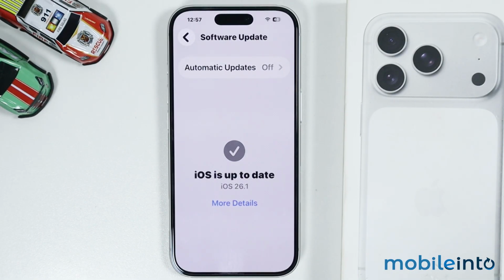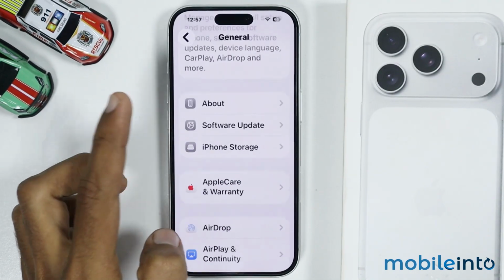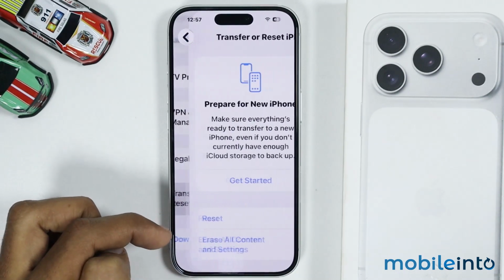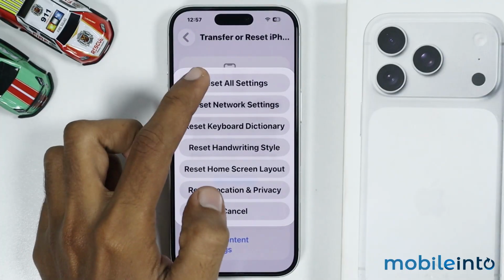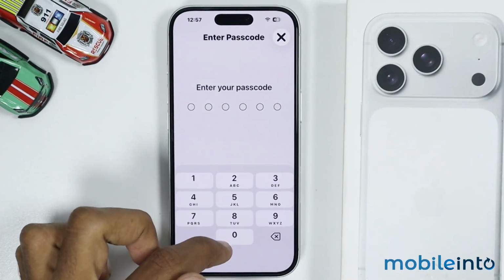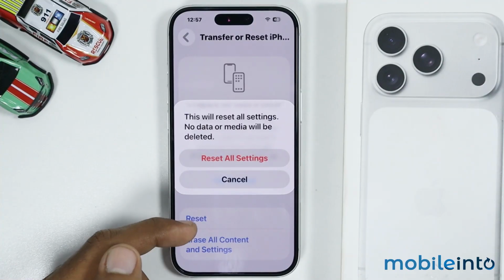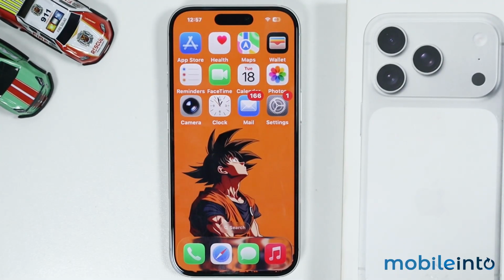Now, if this also did not fix your issue, then go back, and in General, you will find the option of Transfer or Reset iPhone. Just tap on it, then tap on Reset. And from this list, just select Reset All Settings. Then enter your PIN and select Reset All Settings. And by doing that, you will reset all the settings on your iPhone. And this option will not delete any data on your iPhone. It will only reset all the settings of your iPhone.